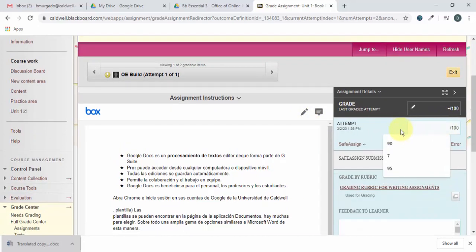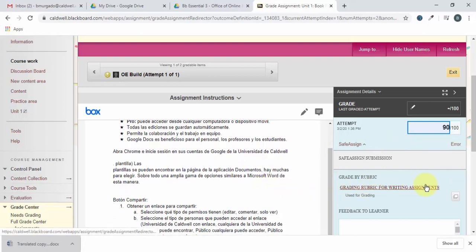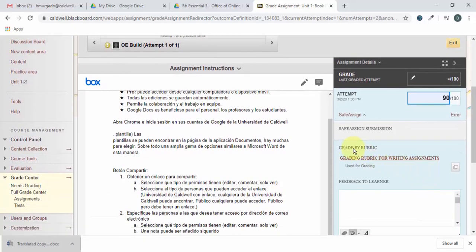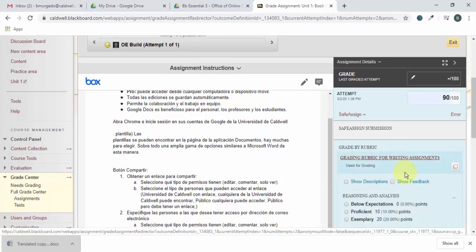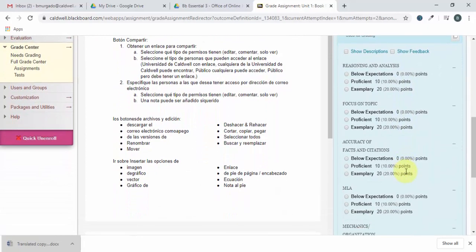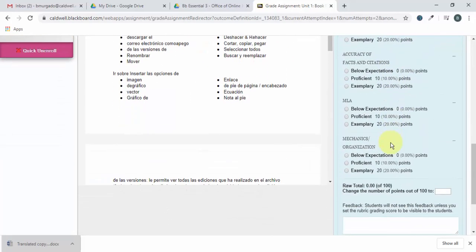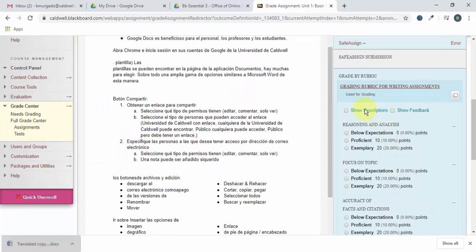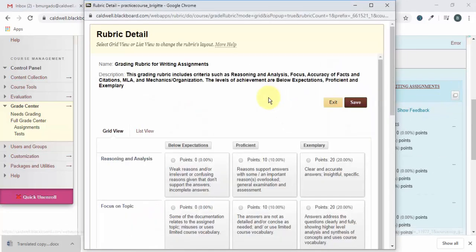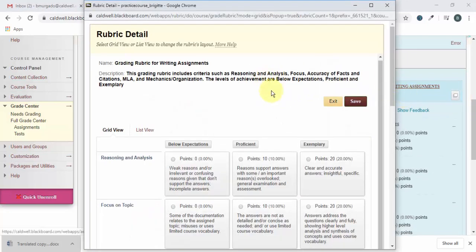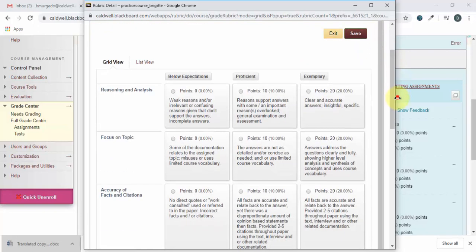Right here in this blue box, you can write exactly what kind of grade they're getting. So I'm going to give this person a 90. Or you can use grade by rubric. This is another option. So when we open this, it lets you know what points or reasoning you can use. It shows you the description. You could put feedback for each section. You can also open this pop-up, and if you want to view it in this window, you can do that as well.